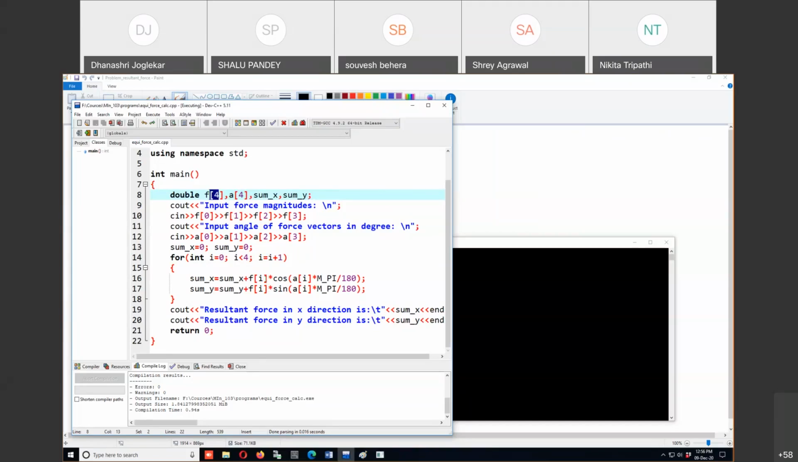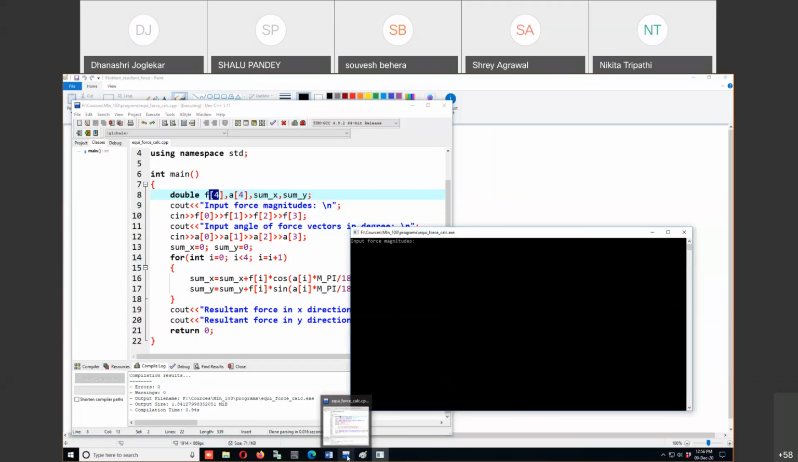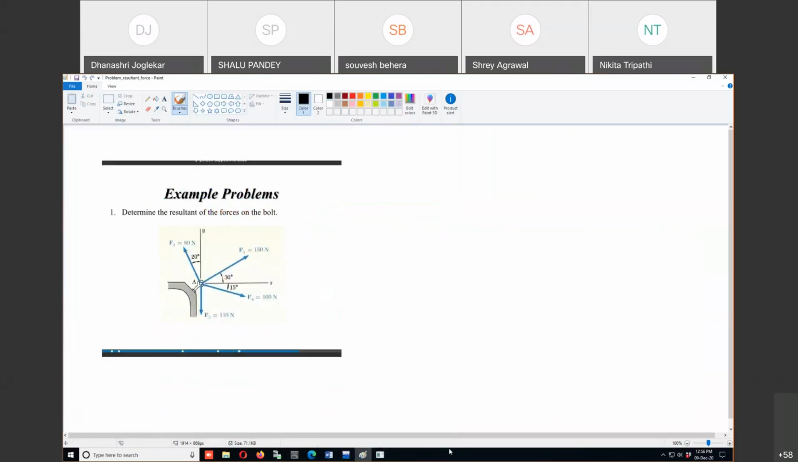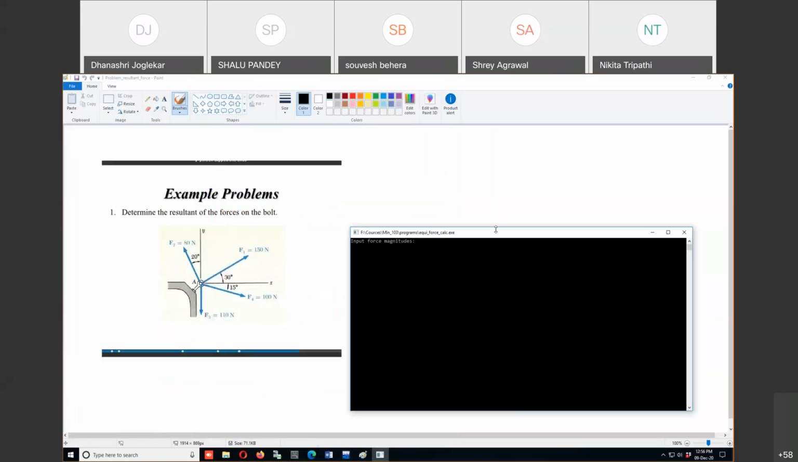Okay. Fine. So what was I saying? I've forgotten. Yeah, we were executing the program. We are in the middle of that execution and we are inputting these values. The first force magnitude is 150. Thereafter we have 80. Thereafter we have 110. And thereafter we have 100.